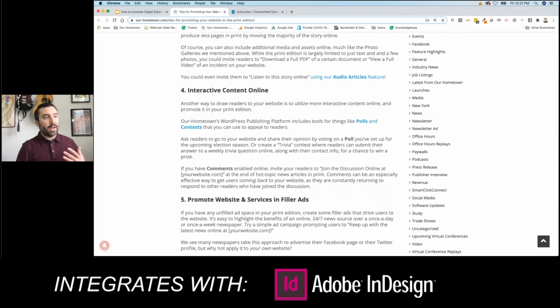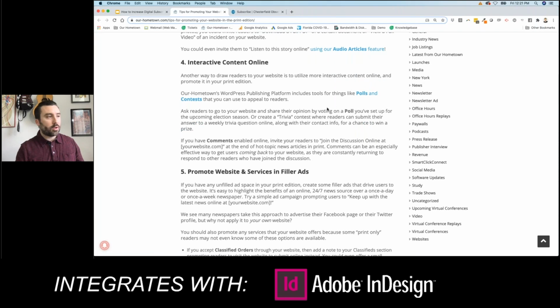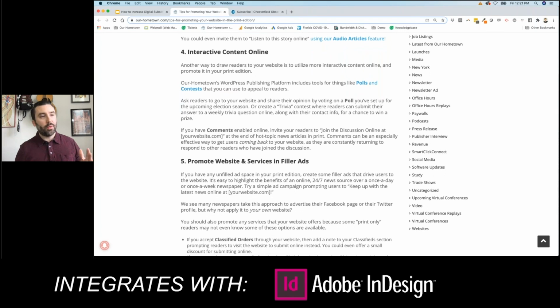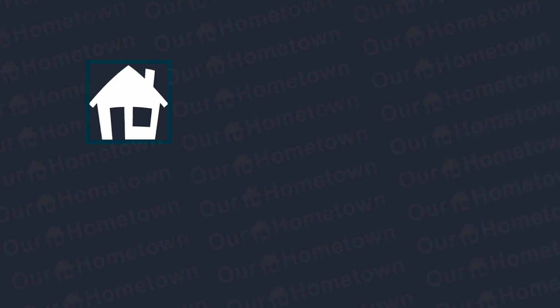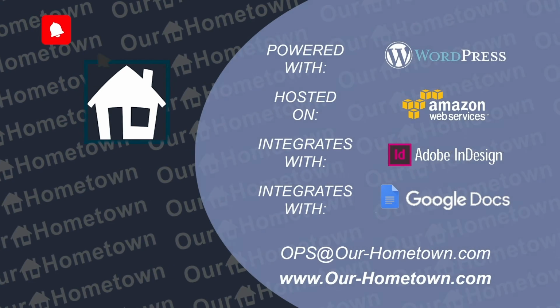Okay, number 4, you've got interactive content online. So we've got videos, we've got audio articles, which are like mini podcasts. They're automatically created for stories on our WordPress platform, and things like polls and contests, and again, just telling the reader about this in the print edition. You've obviously got to do it online first, but then you've got to get the eyeballs there. And finally, maybe a more formal way of promoting the website would be to run some type of a house ad there. Okay, so that's just a little bit of a diversion, really quick, on marketing.